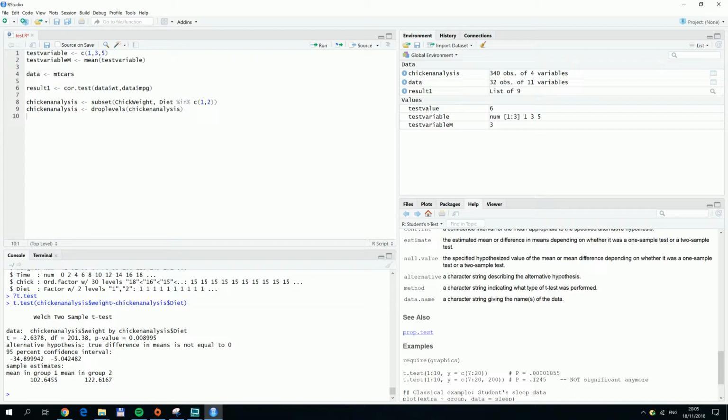And it gives me the result, and it tells me there's 2 groups. And the mean in group 1 is 102. The mean in group 2 is 122. And the t-value is minus 2.63. These are my degrees of freedom, and this is the p-value.